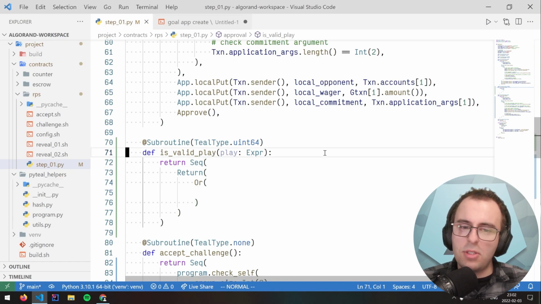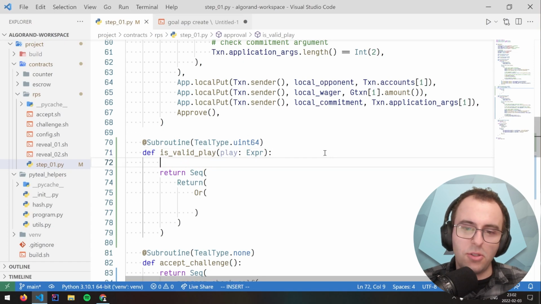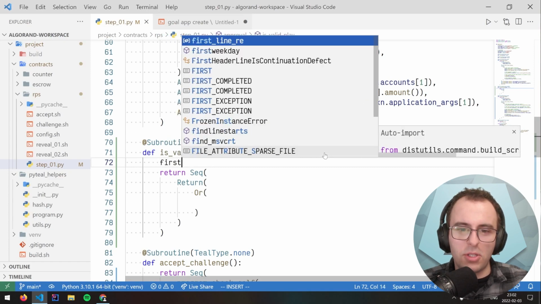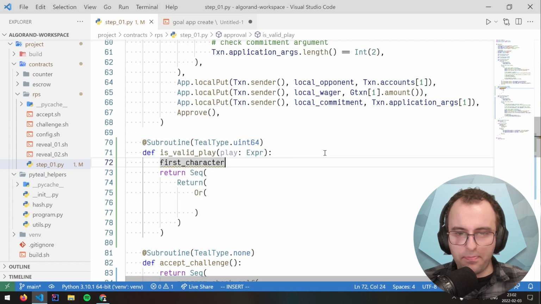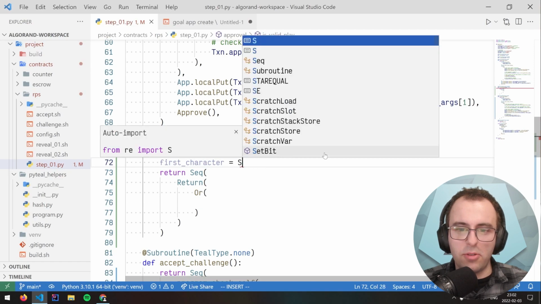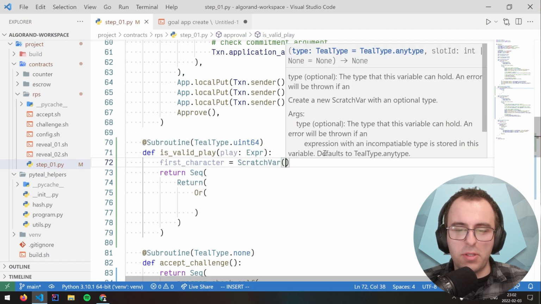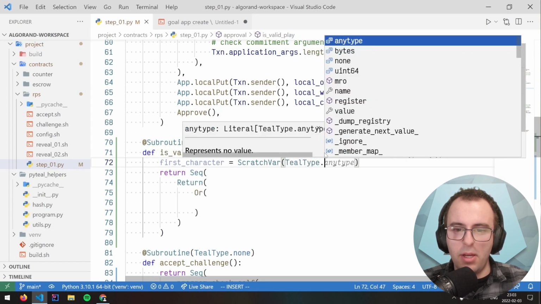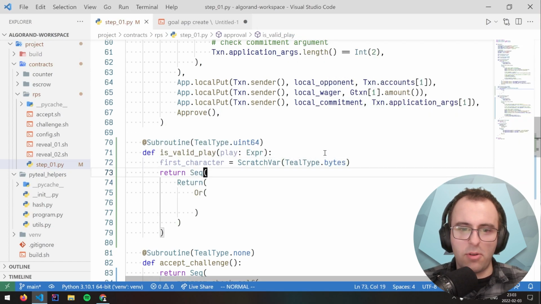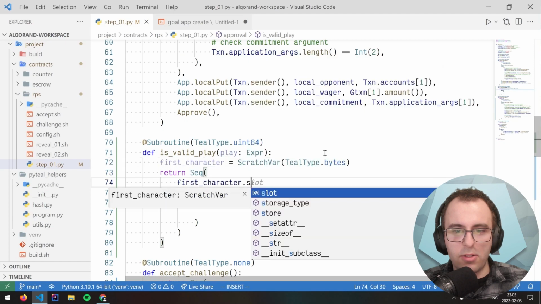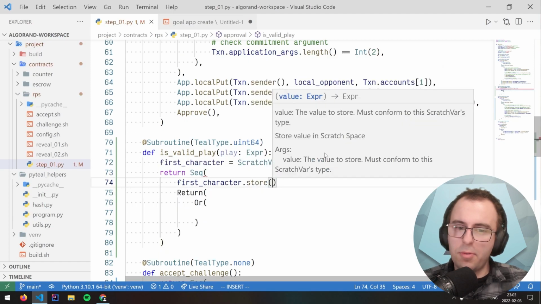So we need to do some byteslice manipulation, and for that we're going to need to use a scratch variable. So I'll create a scratch variable here. I'll call it first character, and that will be equal to a ScratchVar. Put the type in here, TealType.bytes. Perfect. All right, now let's load something into that first character, or store something into it. first_character.store. And what are we going to put in here?